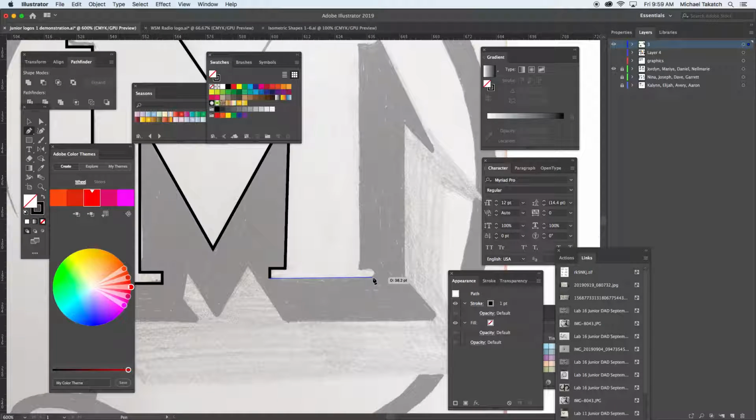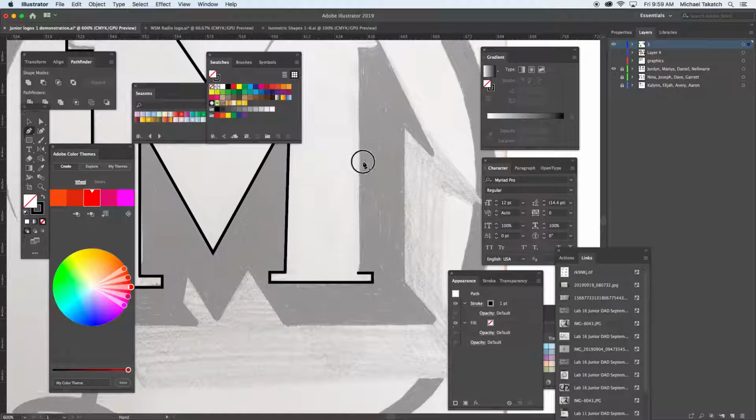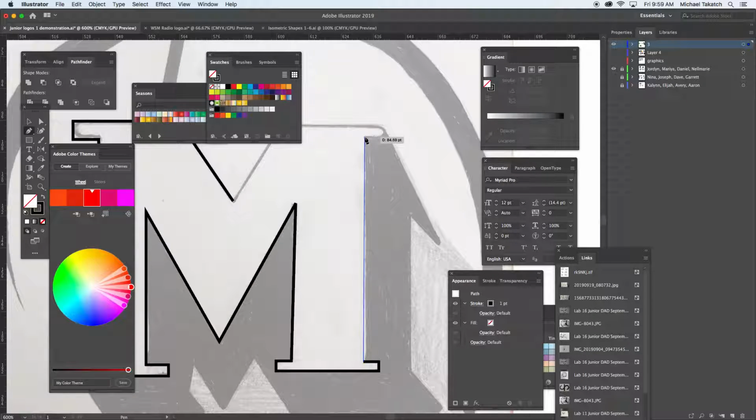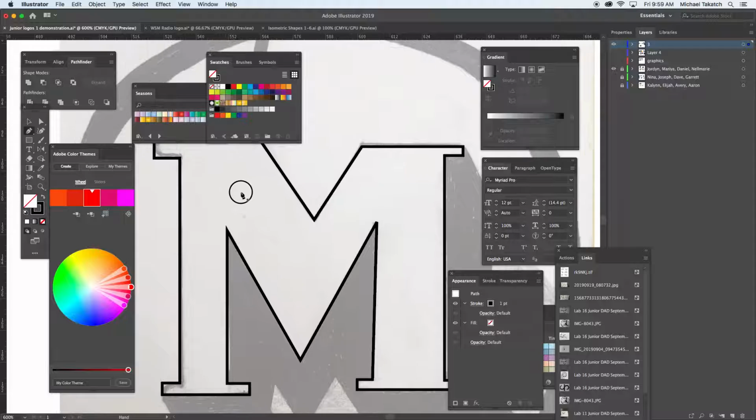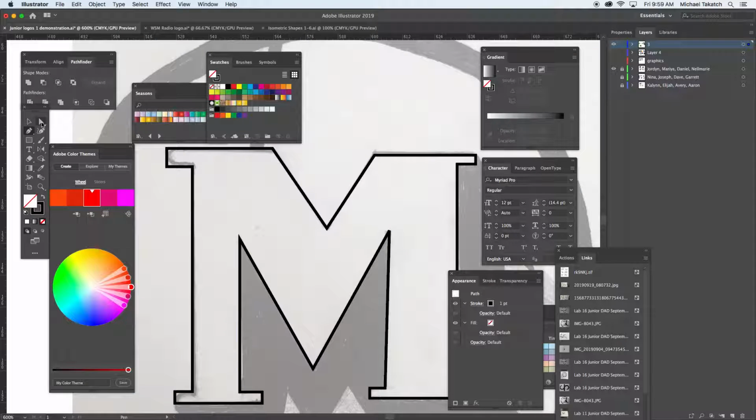Come down to this one. And coming across here, and I'll show you why in a second. So I'm just making these straight points, just outlining it using that piece. So right now I have all of these sections. I'm going to take the direct selection tool and click a selection box around these endpoints.